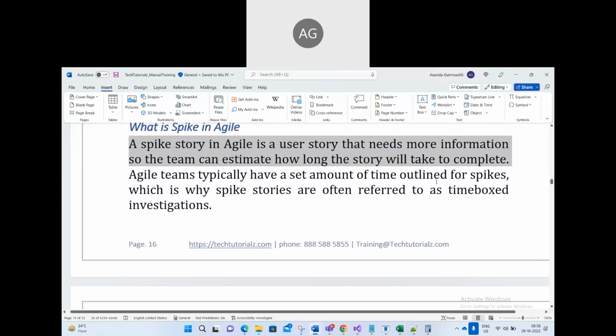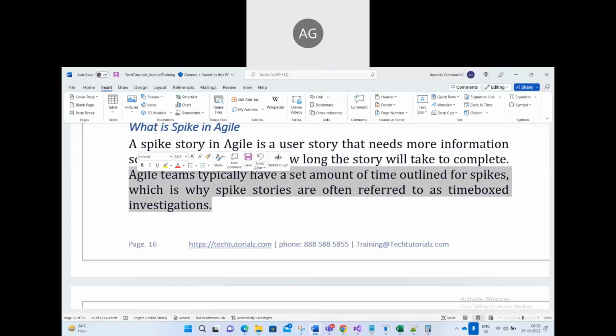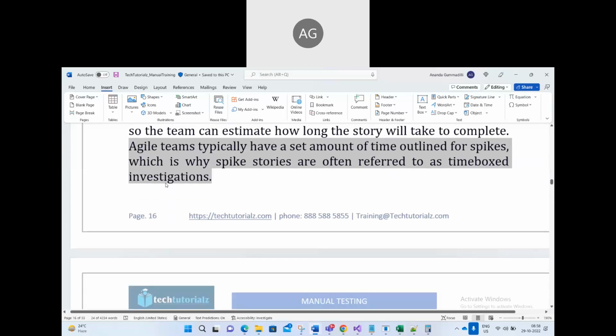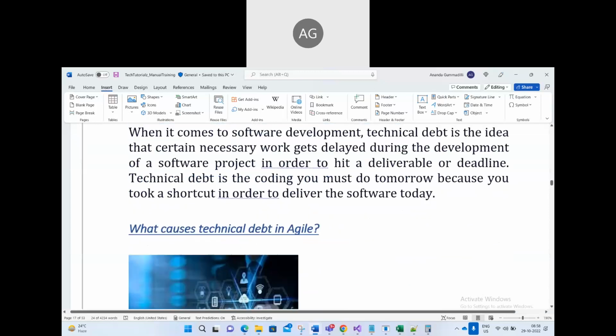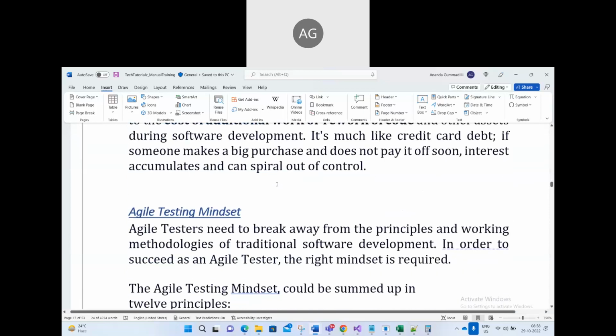Agile teams typically have a set amount of time outlined for spikes, which is why spike stories are often referred to as time-boxed investigations. We need to investigate and find out how long that user story will take. That is a spike user story. This you go through. Okay, I will explain.